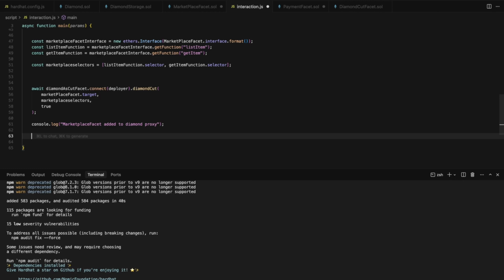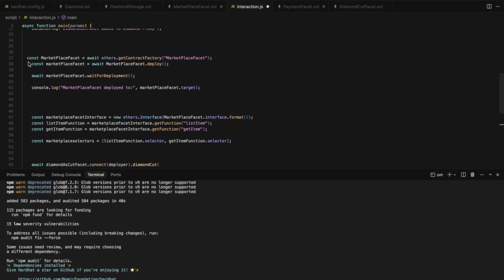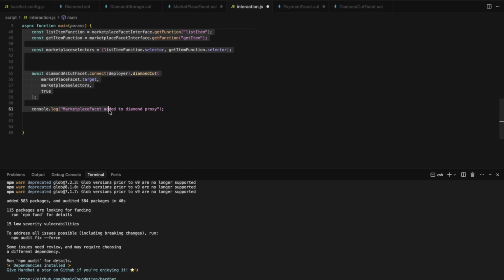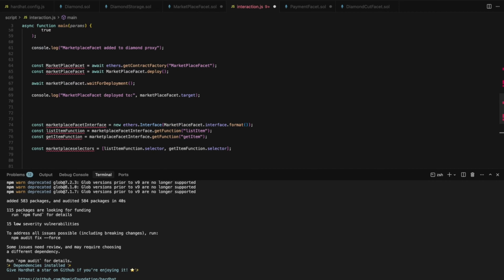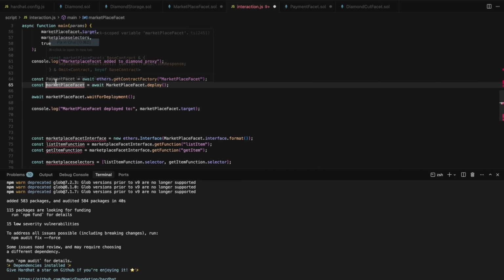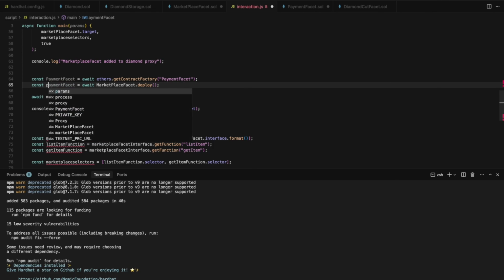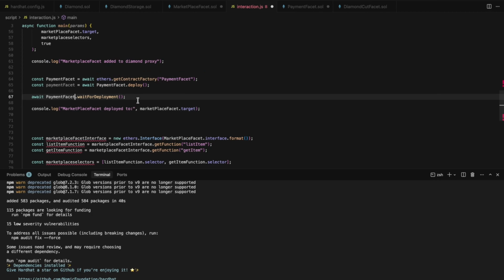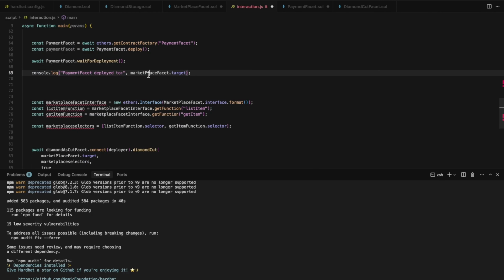Now let's deploy the payment facet. To do it, we can simply copy and paste the same as marketplace and just replace the values. So let's start over here. Here we can simply change the value to paymentFacet, and we can change the rest of the places to payment. Let's make this P small. Now let's change this value to payment and wait for deployment, and here we can change the value. Similarly over here we need to change the value. Let's make this P small.